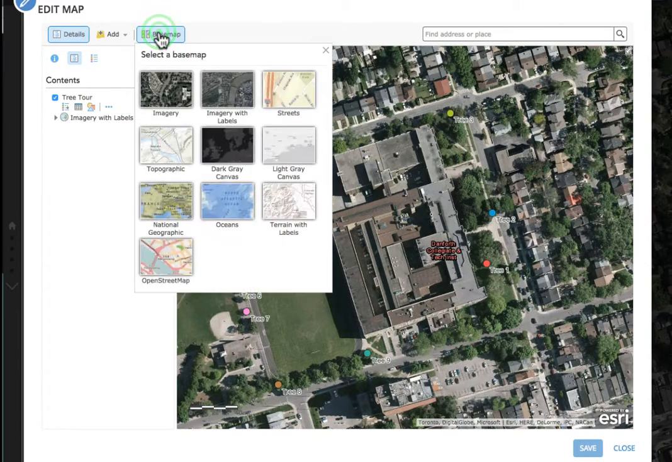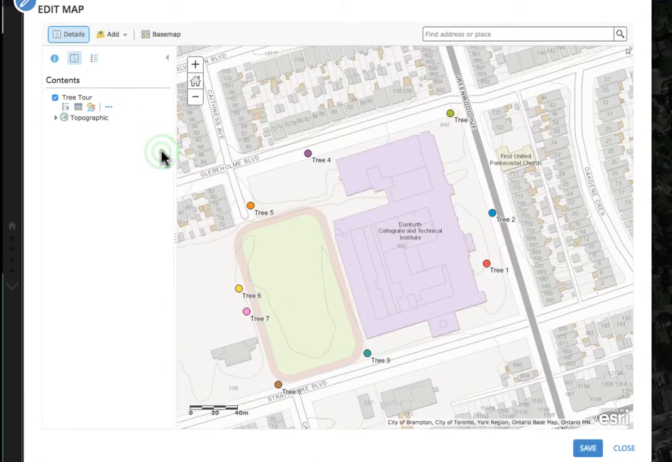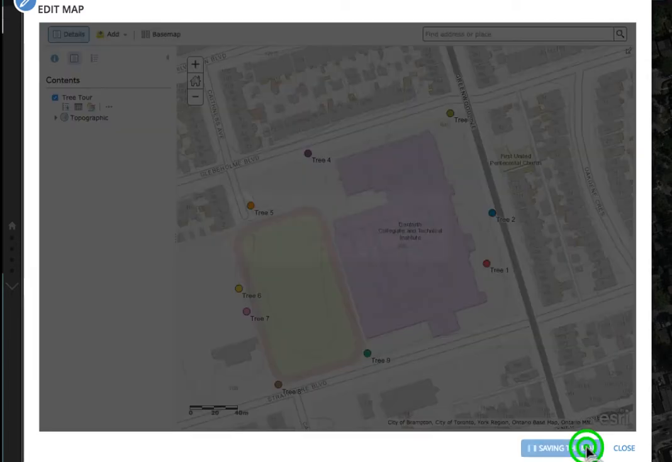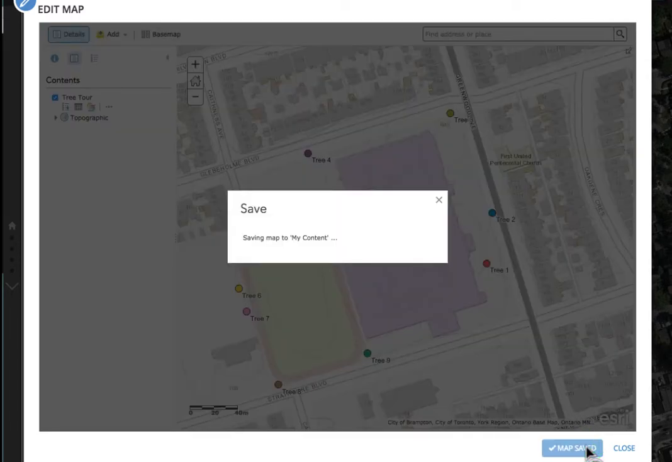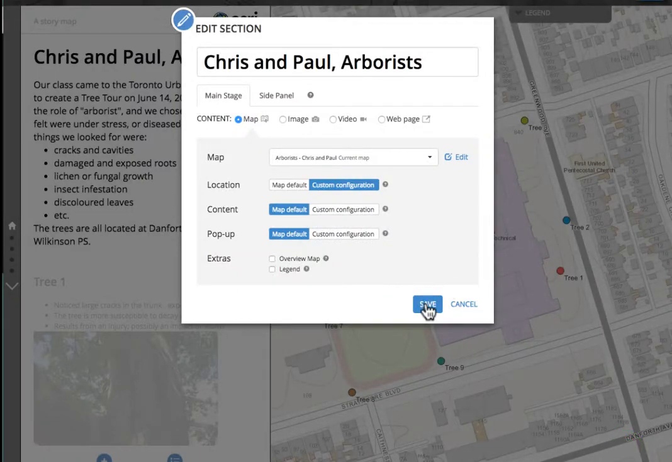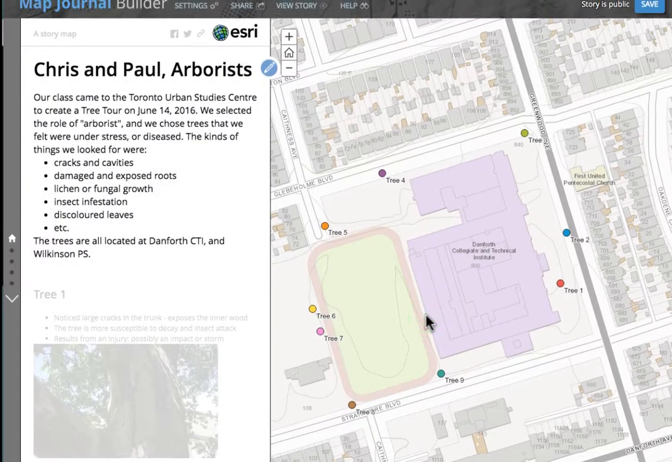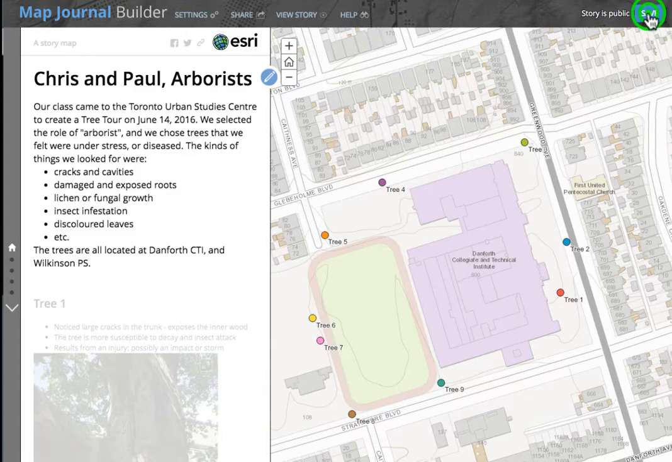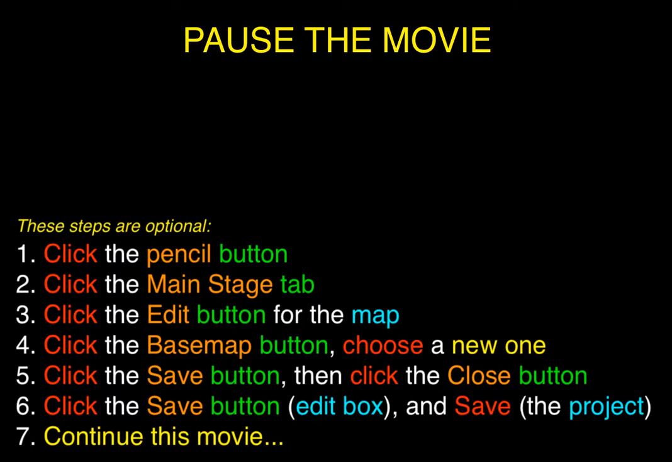But we can click on base map here, and you can try a different base map. Maybe you want to do just the topographic one if you want the trees to really stand out. It's totally up to you which one you pick. But whatever you do pick, make sure you click on Save, and then click on Close, and then click on Save here. And of course you'll want to save the whole project.